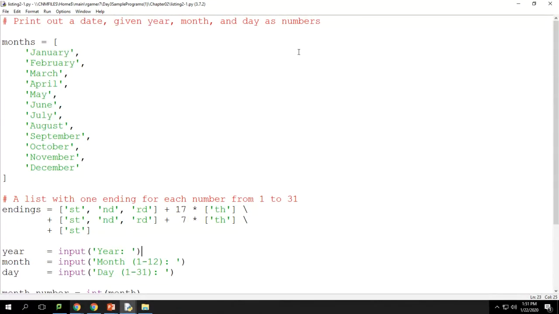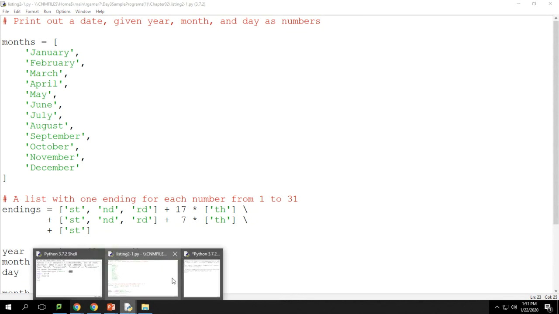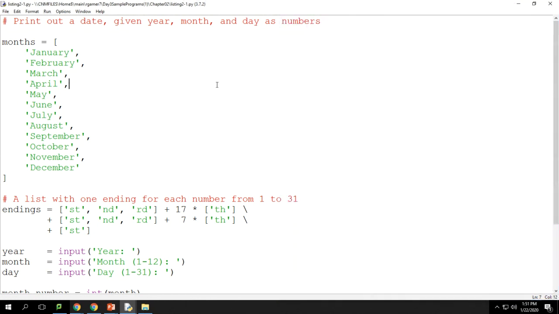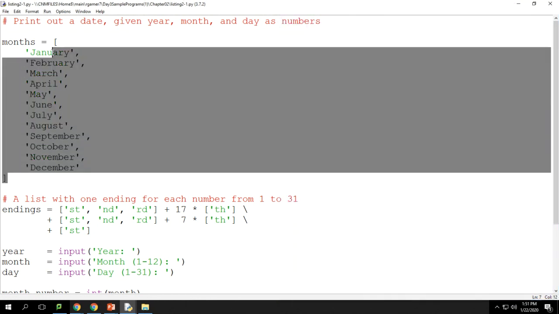Okay, so I'm going to run this program. The way this program works is if I put in a year, let's see, 2020, and then the month is 1, and the day is 22, it will convert that into January 22nd, 2020. So the question is, how does it do this? Well, first what we're doing is making a sequence here.